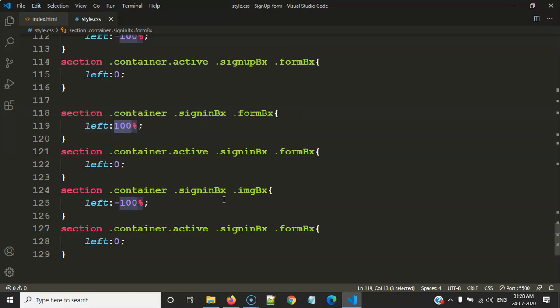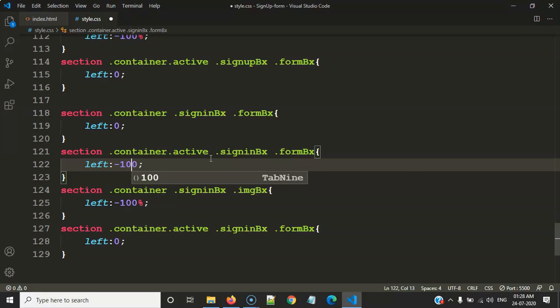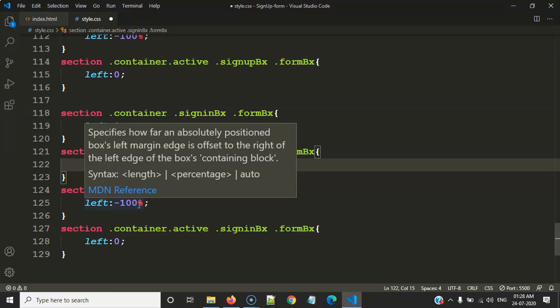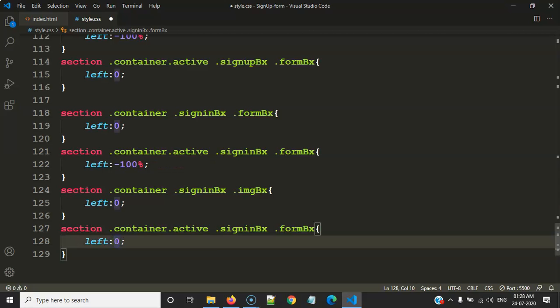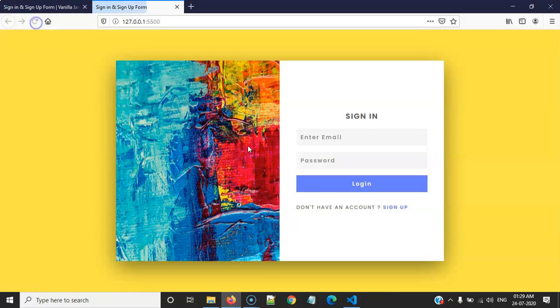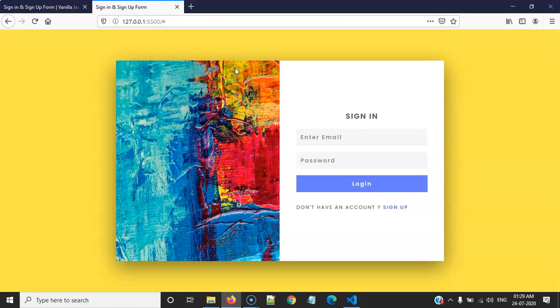That's it. Now that we have this sign in box and that too form box, the sign in box should start from 0, and I'm going to make this minus 100, that too with a percentage, and then we will make this one also 0. This is 0, and we will make this 100% on active state. So let's go and make it. Now that we have done this, let's go to the design. There won't be any changes, but when I click this, it should slide this side like the original layout. Okay, so this should slide like this, but my layout is not yet sliding. So to do that we have to add JavaScript.